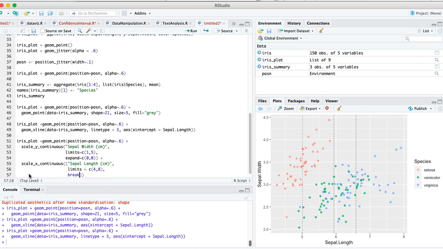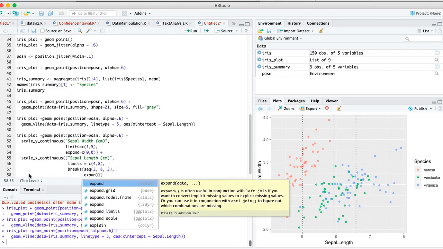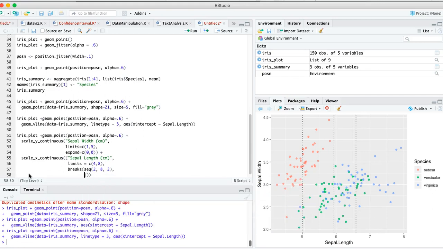And then our breaks here, we want to have a sequence that starts at 2, ends at 8, and there's a major break every 2 units. So we will go ahead and add a comma there, and we will expand again. Breaks equals, not parentheses, equals, and we're going to expand again from 0 to 0.